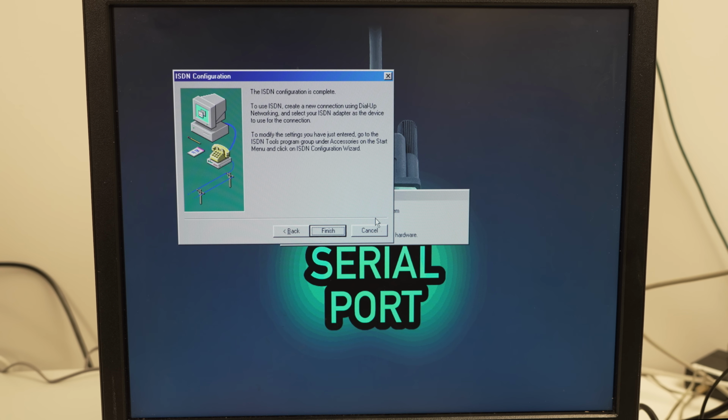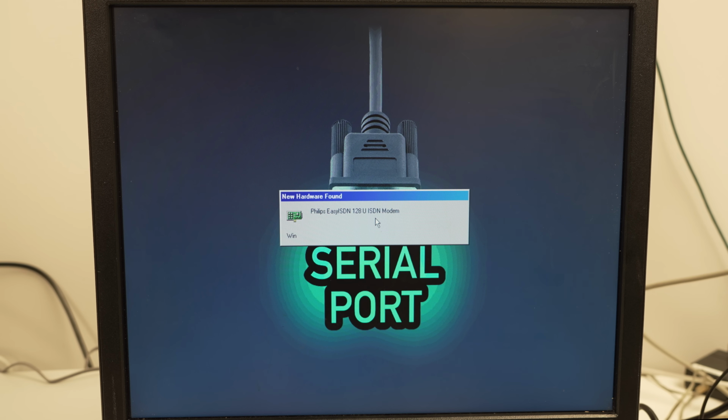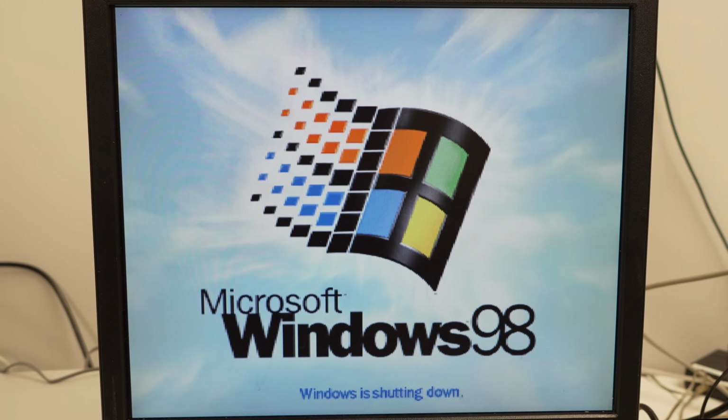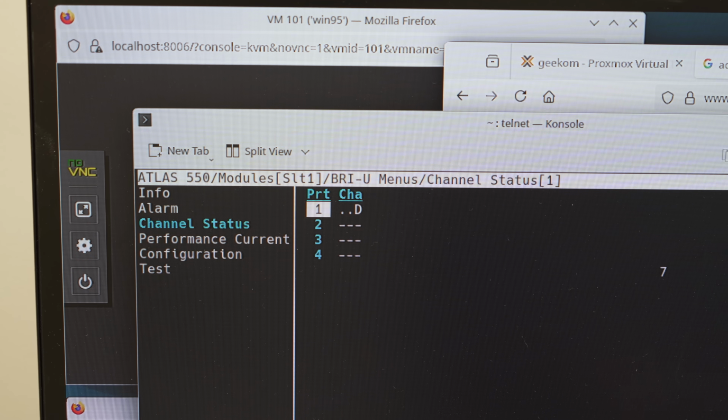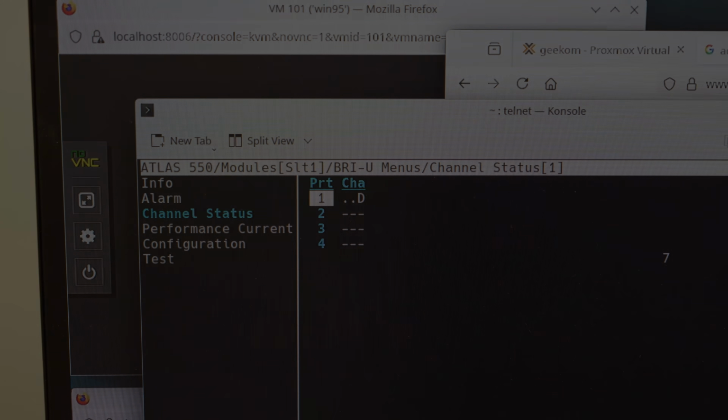So to use ISDN, create a new connection using the dial-up networking. And then, okay, cool. Unlike Windows 95, Windows 98 came with built-in support for ISDN. And once the card was configured, our D channel became active on the Adtran. That's definitely a good sign.